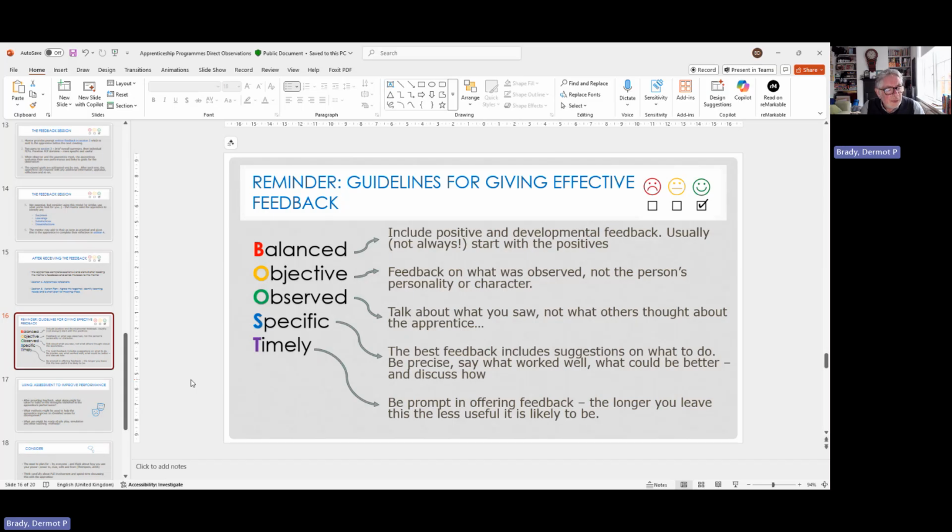And do be prompt. There's two reasons for that. One is that the longer you leave it, the less likely you are to recollect accurately what went on. But also, there is some anxiety in these forms of assessment, and it does contribute to the overall assessment of the apprentice. So therefore, don't let that anxiety fester. Let's try to move these things along fairly rapidly.